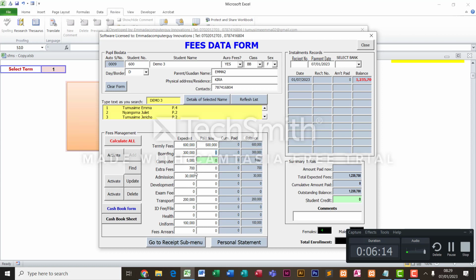Now admission, this person has paid something like 220k. Then transport, has paid something like 110k. The uniform, has paid something like 70k. After these amounts are entered, you can see cumulative paid here, nothing is paid, it is 0, 0, 0, 0. But the balance is the exact amount this person is supposed to pay.